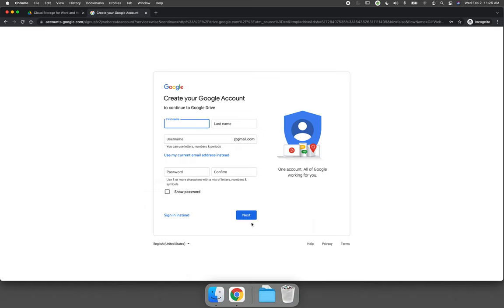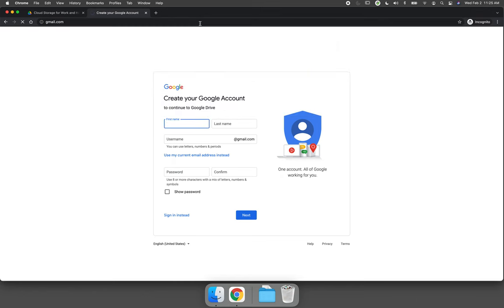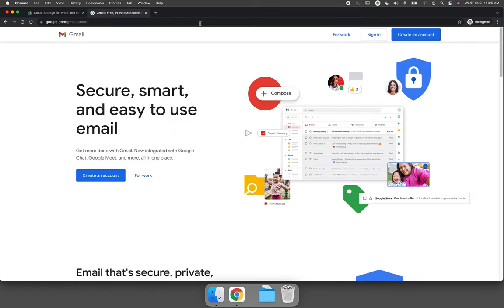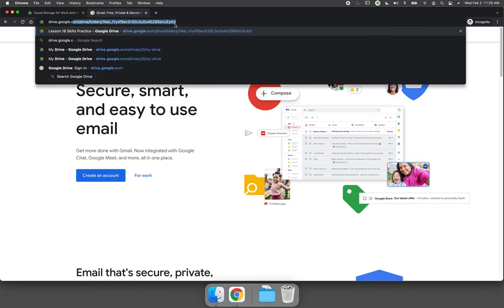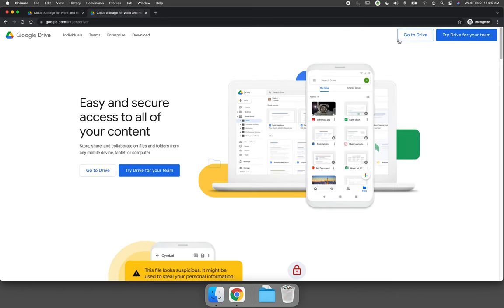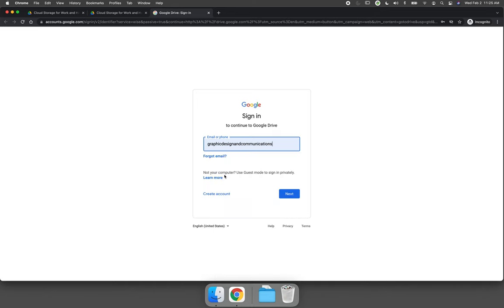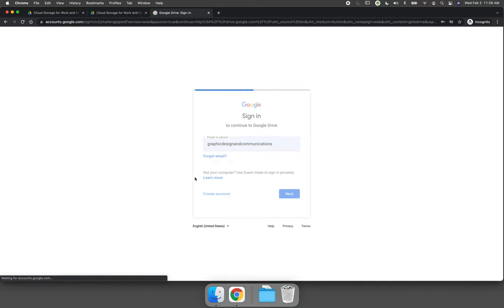When you're done, you'll get a confirmation that you have created your account, you have a password, and then you can go to any Google service like Gmail, and you can use that new username and password to log in. Once you have an account for our course, you need to go back to drive.google.com and go to Drive. But this time you'll have a username and password, so you'll log in with that. I'm going to use the username and password that I use for all of the coursework for this course and sign in.